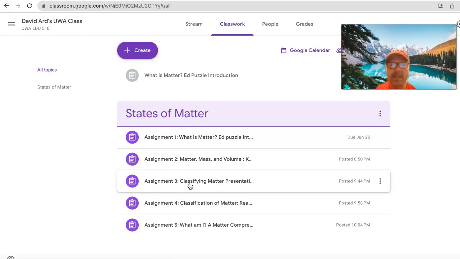After that, we'll go to assignment 3. This is going to be a presentation, a short one, on classifying matter, how we do it, and why we do it the way we do. I would strongly suggest taking notes, handwritten notes on this one, just to have another source. This is a pretty essential building block for the rest of chemistry: how we classify matter, what things are.